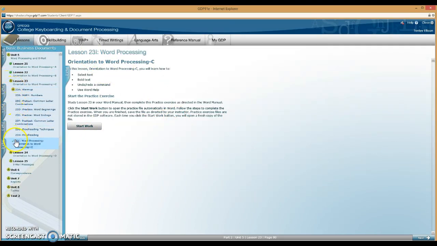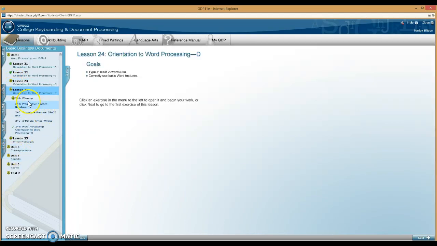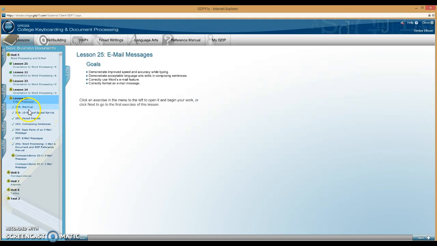Until I have completed all these drills, however, I have not earned credit for doing Lesson 23. So notice there isn't a green check mark. The same with Lesson 24. I've only done the word processing drill in Lesson 24. Now in Lesson 25, I am going to allow you to just do the drills, and you will not be required to do these email messages. These are actual documents that you would be asked to create using the textbook. You may skip these two documents, correspondence 25-1 and 25-2.